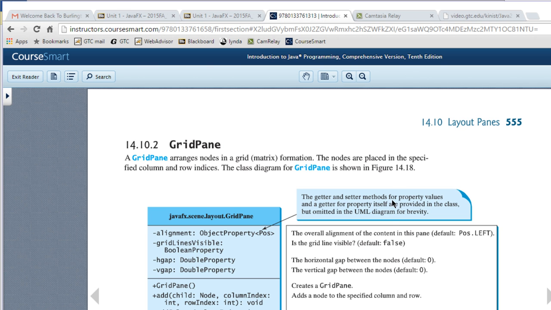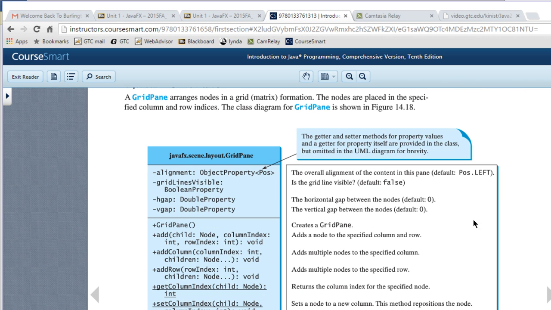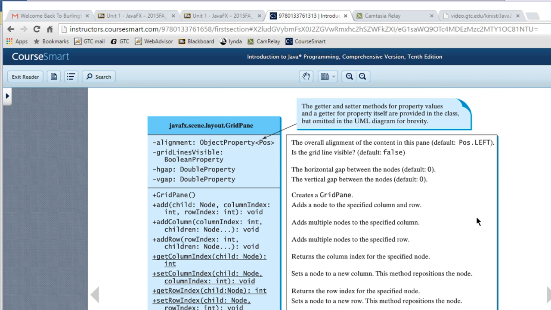On the next page here, we're looking at another new construct, and this is called the grid pane. And as it indicates here, it basically forms a matrix. So you can think of columns and rows, and then the nodes are placed in particular row and column numbers. So we basically are forming kind of like a spreadsheet where every row and column is named in some capacity. Take a look at some of the properties that happen here. We can set alignment, whether or not the grid lines are visible or not.